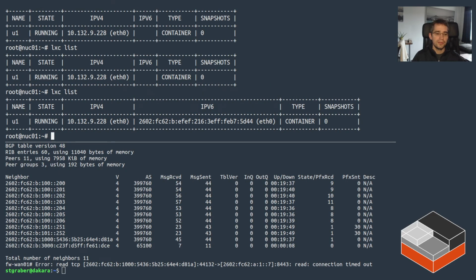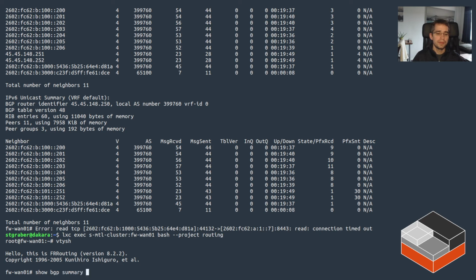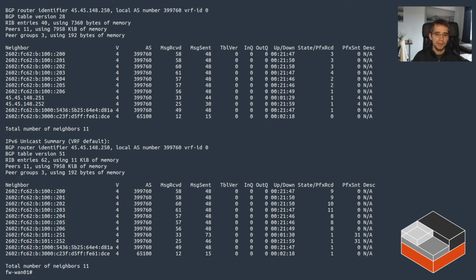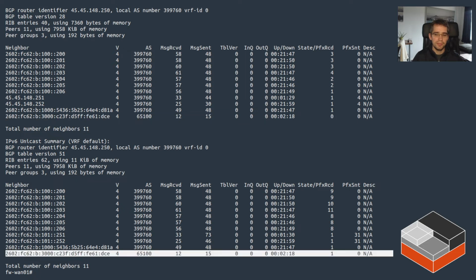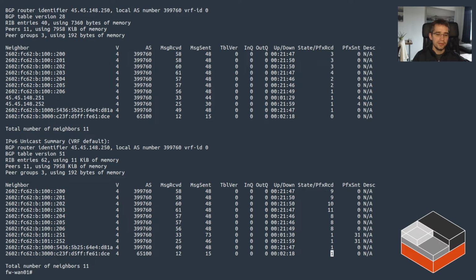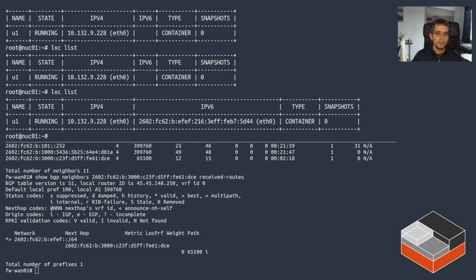And now looking at the, whoops, disconnected. Looking at the router, we can see still over IPv4, nothing, 0 received, 0 sent, but over IPv6, we've received 1. And you can actually go and ask for exactly what we received by doing show BGP neighbor, then the neighbor, and received routes. And you can see that LXD has announced that subnet with itself as the next hop for the route. So that's pretty neat. That's working great for IPv6.